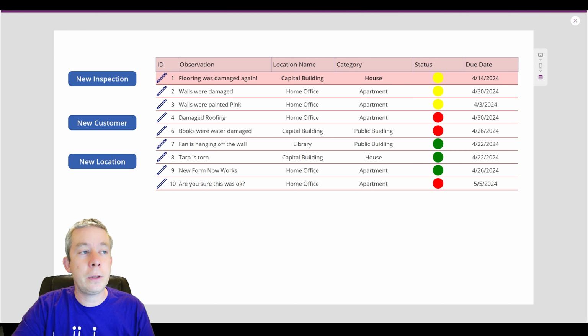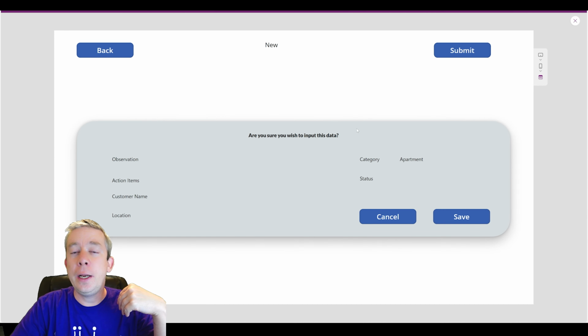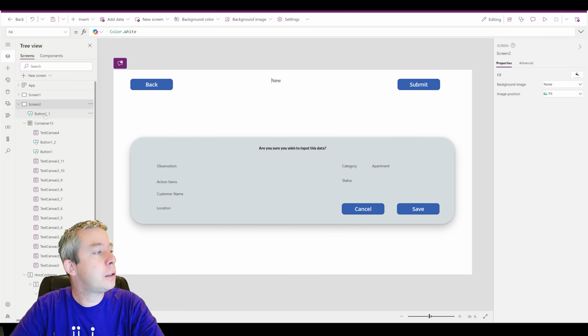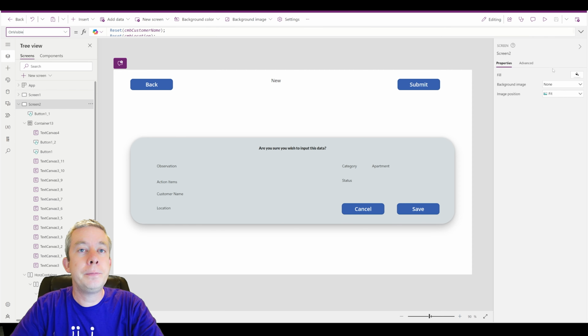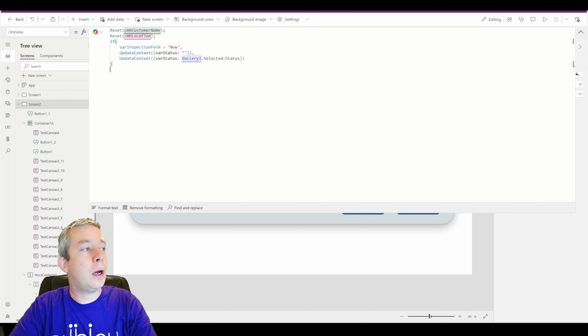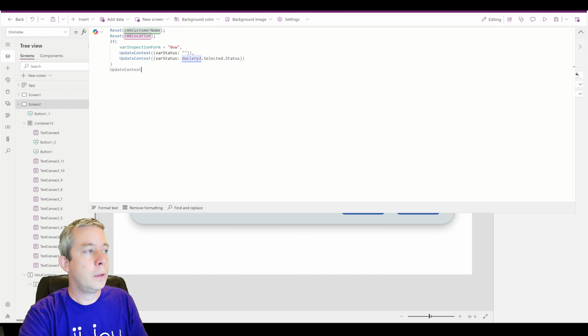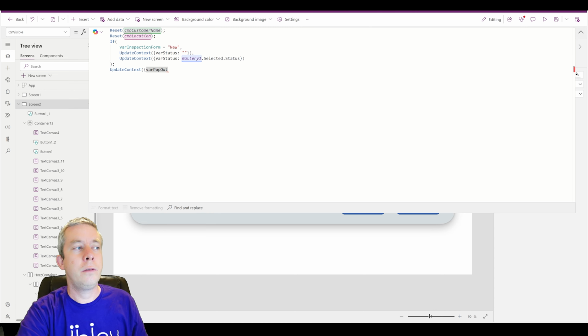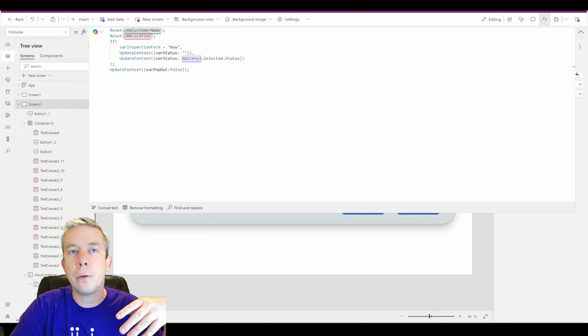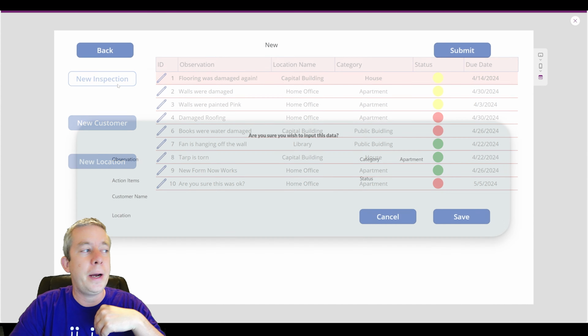Are you sure you're okay with this? This is our new line item. We need to make sure every time we come to this form that actually we set that variable to false. So on screen 2, on the OnVisible property, I will update context, the variable pop out. And we need a semicolon here so it gets the IntelliSense. Variable pop out is false. So every time we come to the screen, no matter what, the pop out is going to be false.